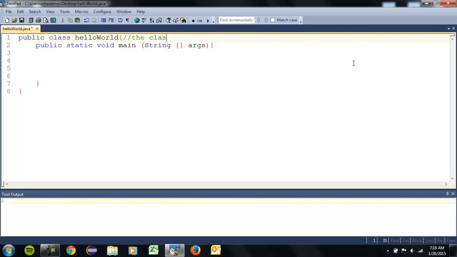We're going to put in: the class is the name of the program. On this next line, I'm going to add: the main method is where the program starts. And then let's have a line of code.